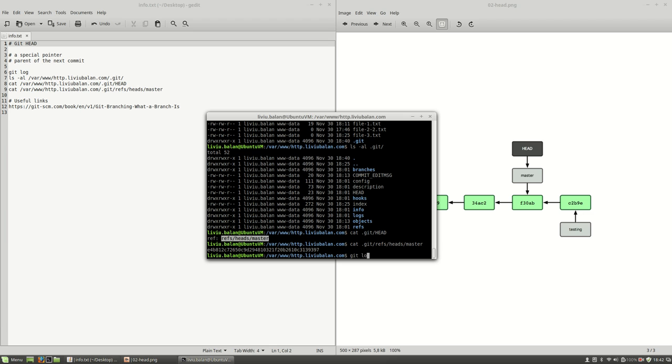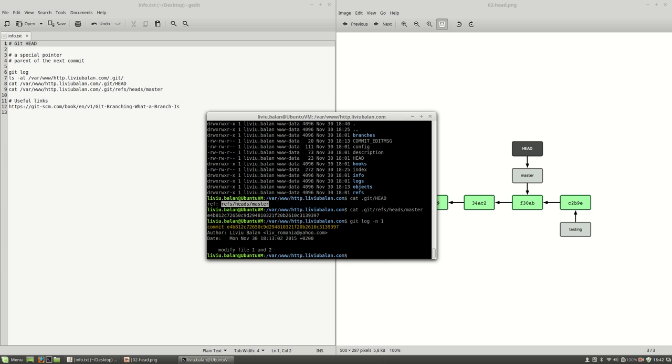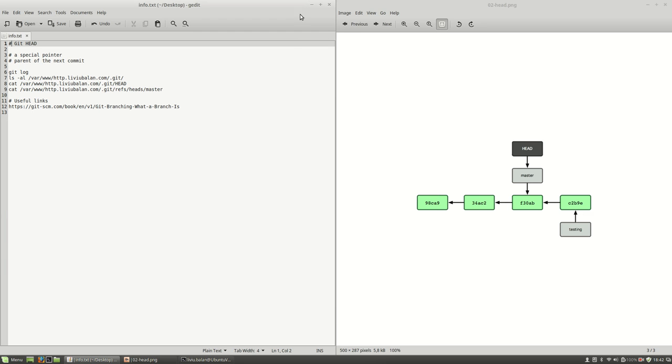Now if I type git log and then -n1 to see the latest commit in Git, you will see that these values are identical. So, as you can see, Git is using the file system inside of the .git directory in order to store the current HEAD of your current branch. So, this is how the HEAD works in Git.